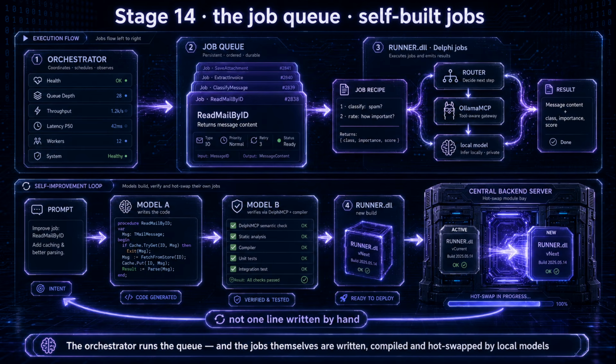Read mail by ID reads the mail and returns its content and a prompt to the orchestrator. The recipe contains two tasks. First, classify spam or a real email. Second, assess how important the customer message is. The router model determines the right model. The task goes through PlanMCP to that model. Depending on the answer, the right job is called. Either the message moves to the spam folder or a ticket is created via Jira MCP. That's what I call efficient use of local LLMs.